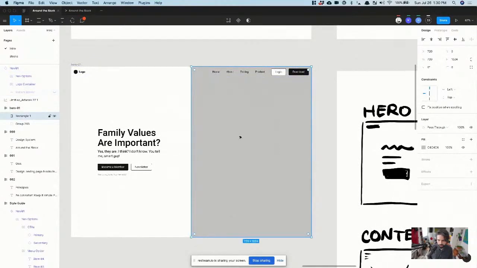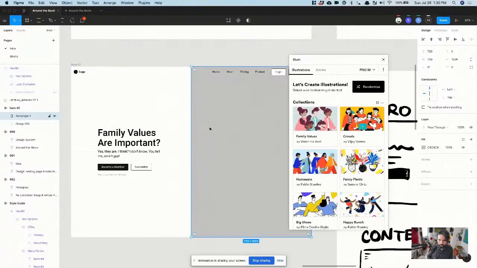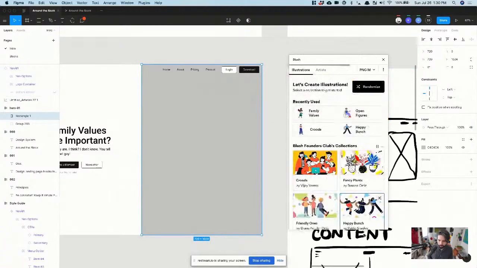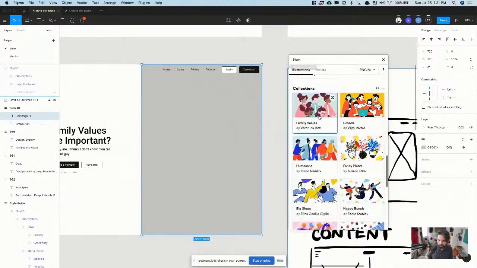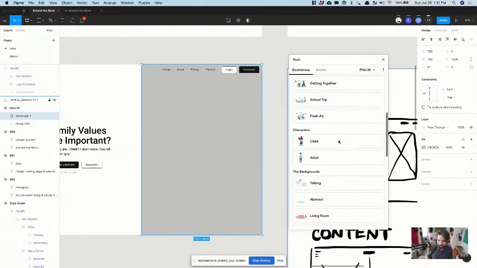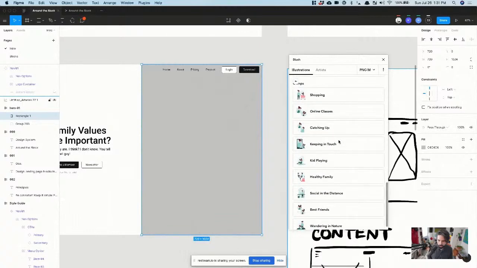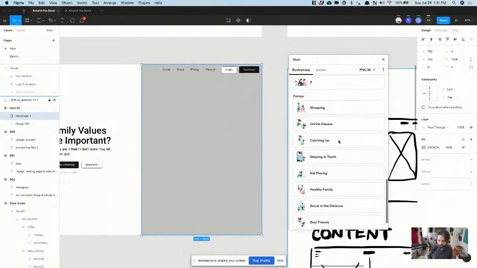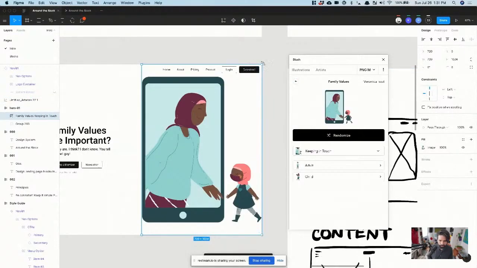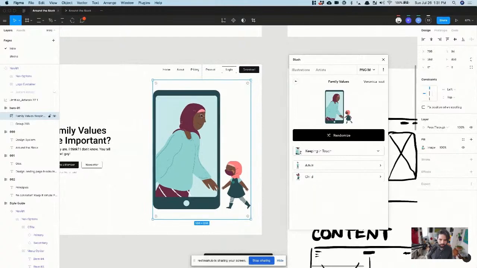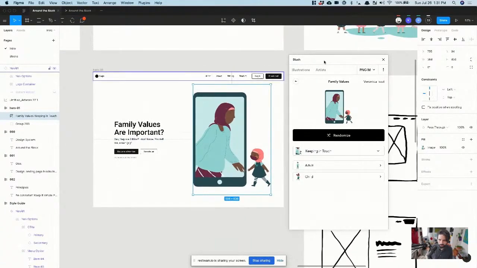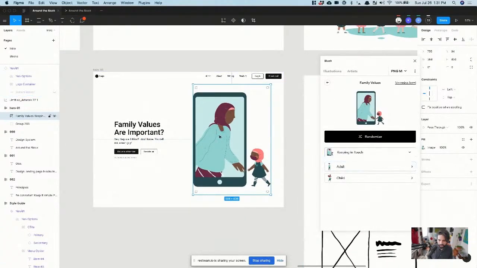And now let's use our Blush plugin and let's put an image here. So I'm going to use, this one is pretty cool, it's called Crudes by BJ Verma, but we're not going to be using that today. We're going to be using this one called Family Values. We could use one of these compositions. I like the idea of this composition, keeping in touch. You can make it a little bit smaller, a little bit bigger, and once you have created it with the Blush plugin, you can come in here and edit any of the elements.